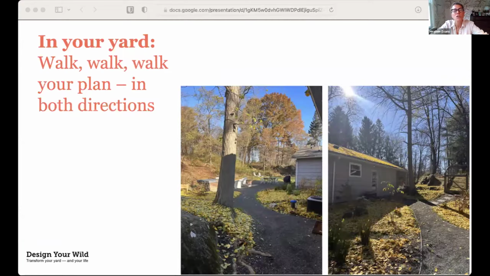These are both pictures of the same path leading to Zoe's patio from her back door. And you can see how different it feels when approached from one direction versus the other. In fact, if I hadn't told you, it probably wouldn't be clear that this is even the same path, but it's exactly the same area.